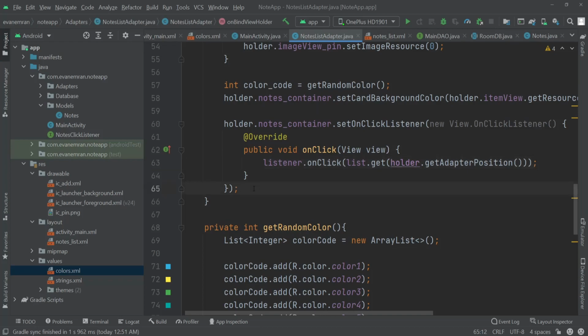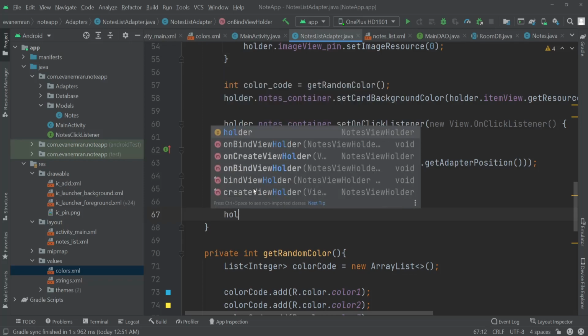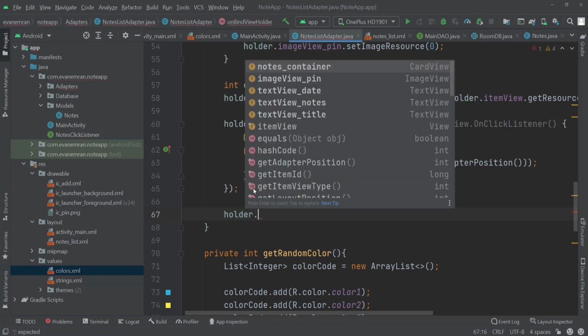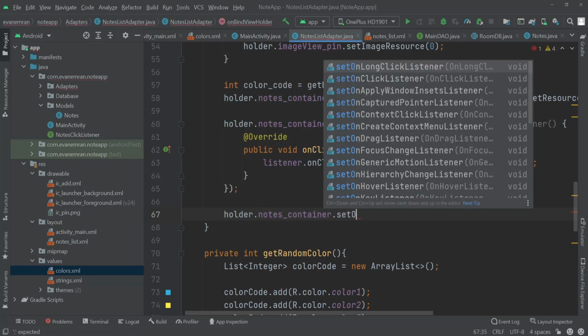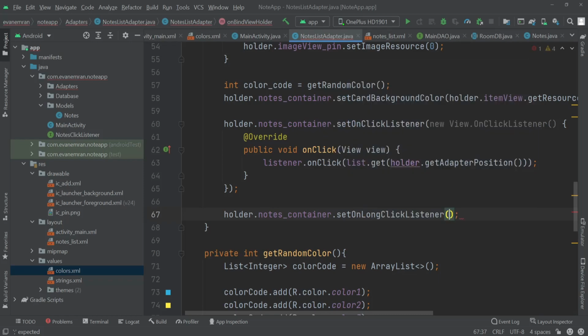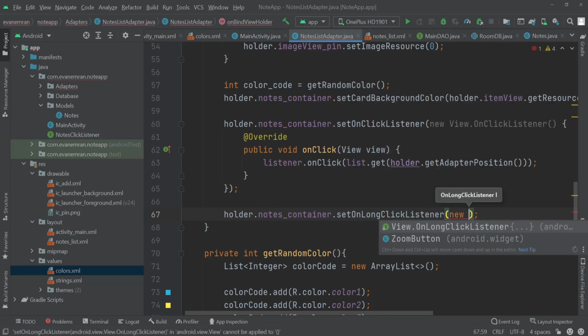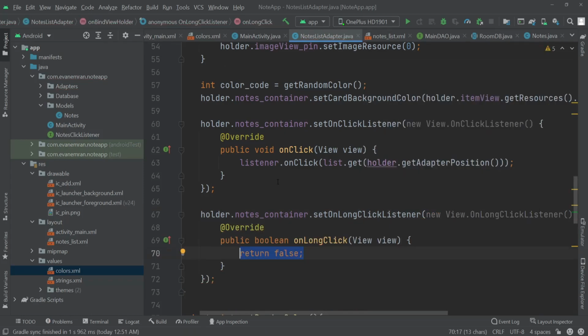Now for the onLongClickListener, we'll write holder.notesContainer.setOnLongClickListener, new View.OnLongClickListener.